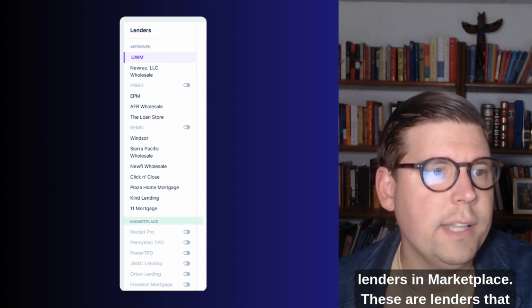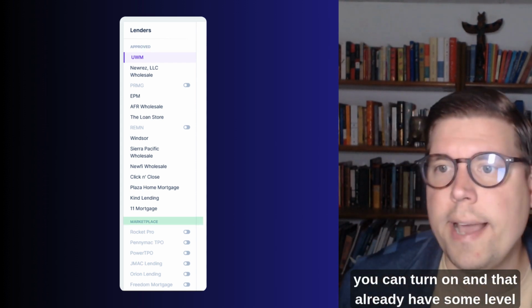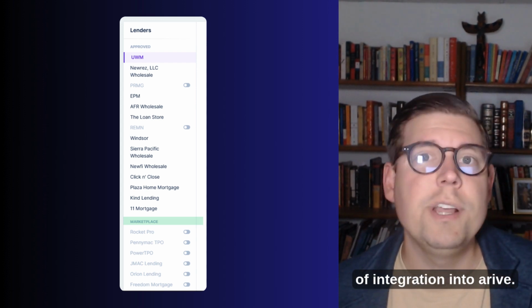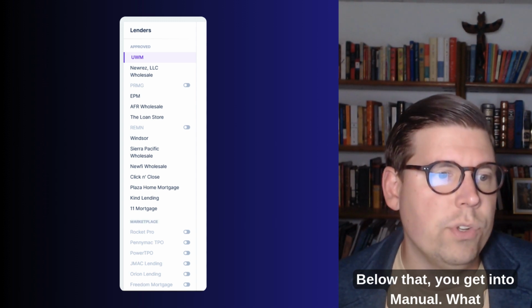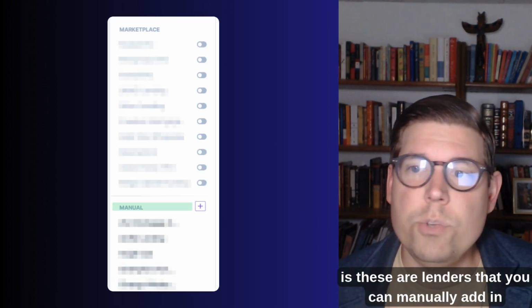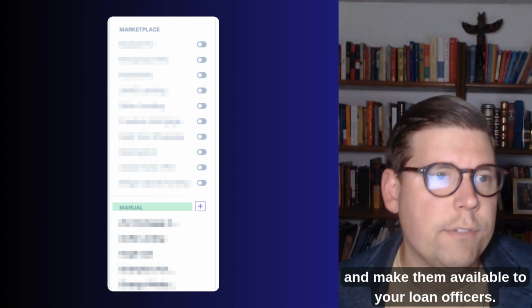Below that, you're going to see lenders in Marketplace. These are lenders that you can turn on and that already have some level of integration into Arive. Below that, you get into Manual. What this is, these are lenders that you can manually add in and make them available to your loan officers.